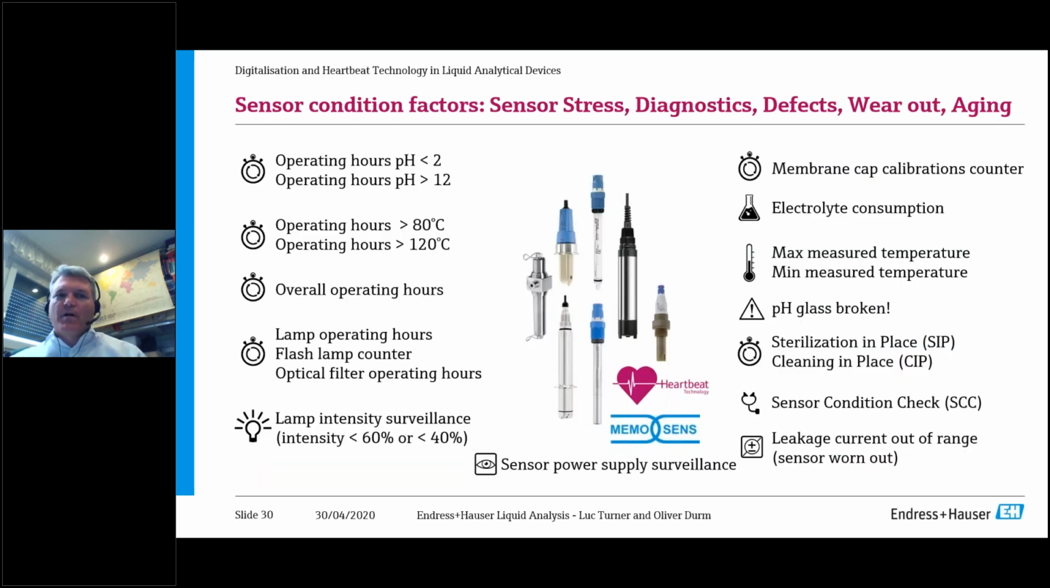And now looking at the sensor, at the factors: what is causing stress to a sensor or causing defects or wear out or aging? If you have a sensor, for example, operating in very extreme conditions like very low pH values or very high pH values, which you have, for example, in the mining industry and leaching, or when the sensor is exposed to extreme temperatures above 80, above 120 degrees. This you often have, for example, in the food industry or in SIP and CIP, cleaning in place industries, where you clean the sensor with acids or alkaline solutions, and also use high temperature to get it sterilized. Life science industry, for example.